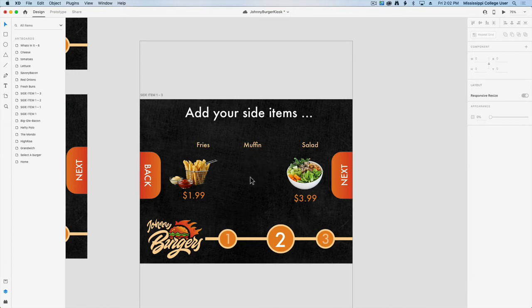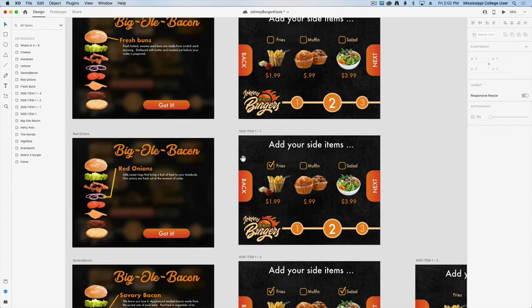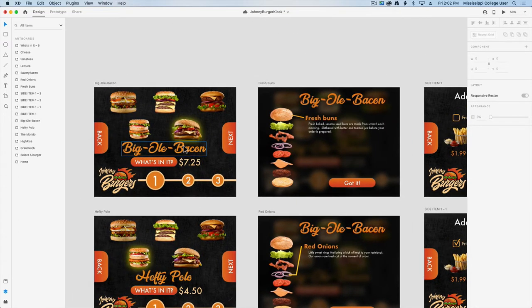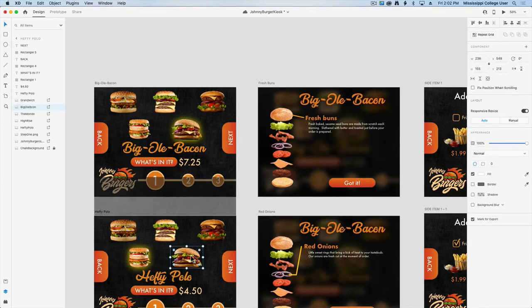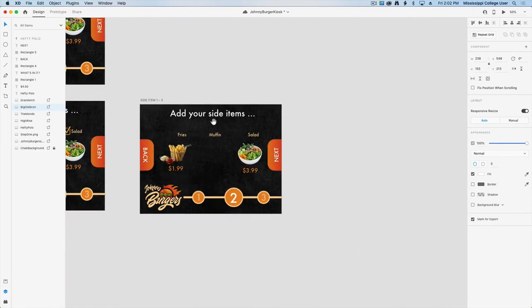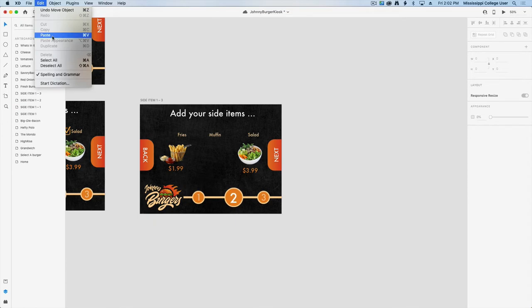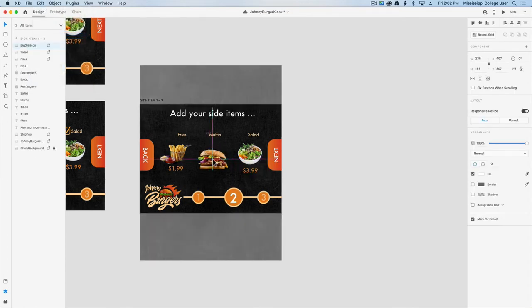We do need to have the hamburger that we selected. So in this case, let's also make a copy of that big old bacon burger. I'll choose it from another image by going up to Edit and Copy. Let's jump back over here and we'll edit and we'll paste it to have it on this artboard too.